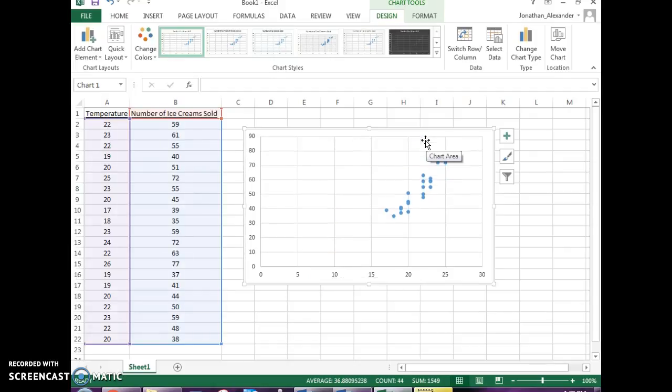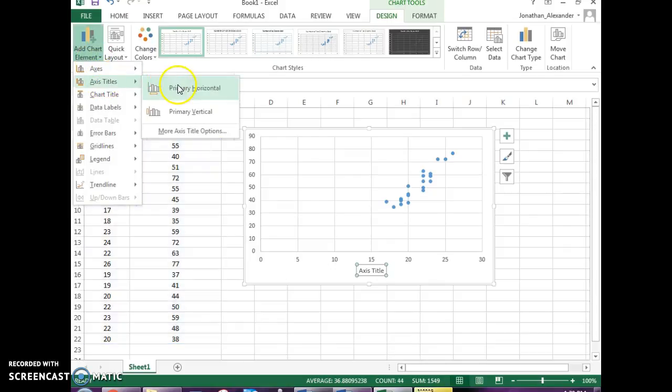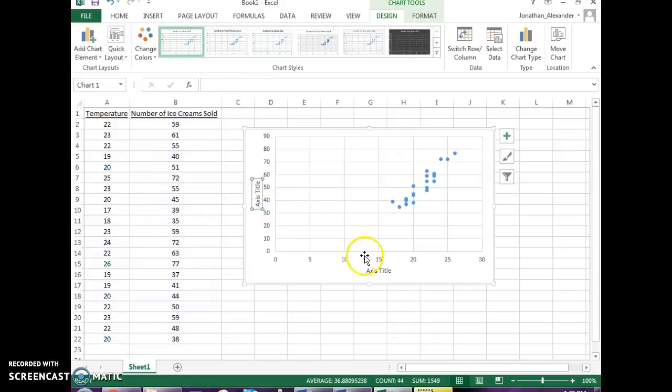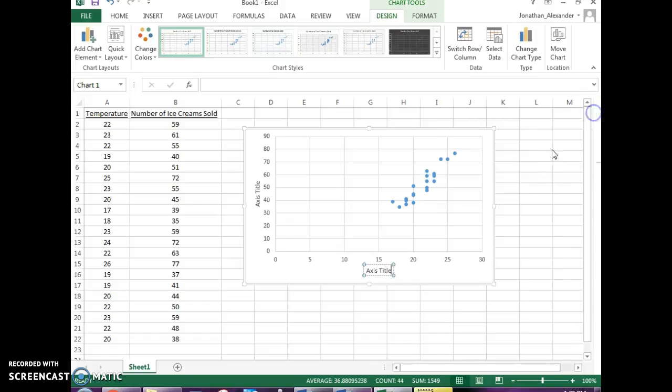We don't really need a title for a scatter plot, so I'm going to get rid of it. And instead what I'm going to do is add a chart element. I'm going to put an axis title on the horizontal axis and an axis title on the primary vertical axis. On the x-axis here is the temperature in degrees Celsius. And in the y-axis here, I've got number of ice cream sold.